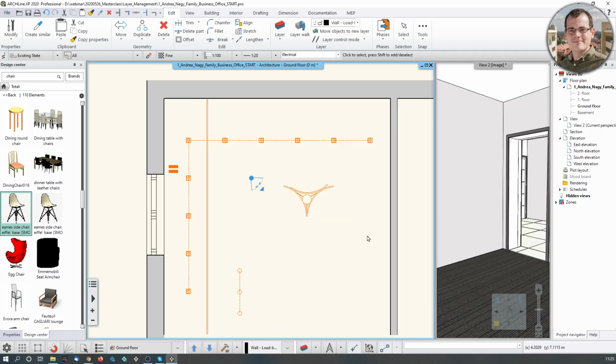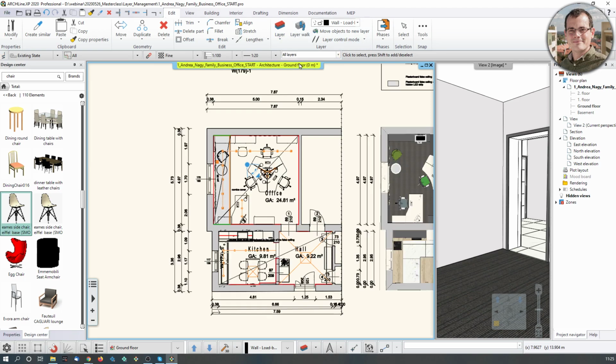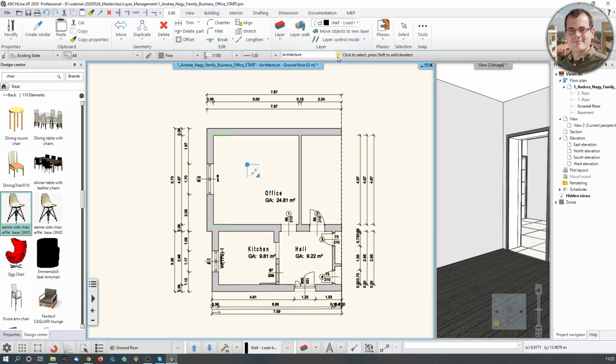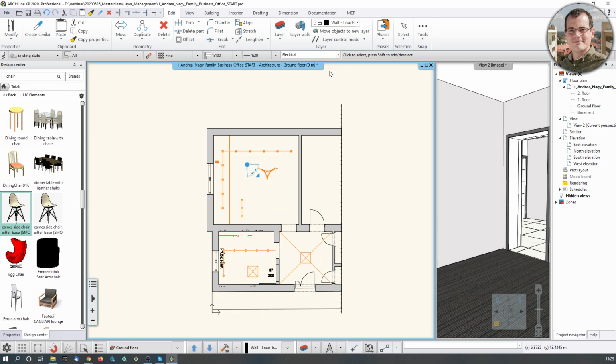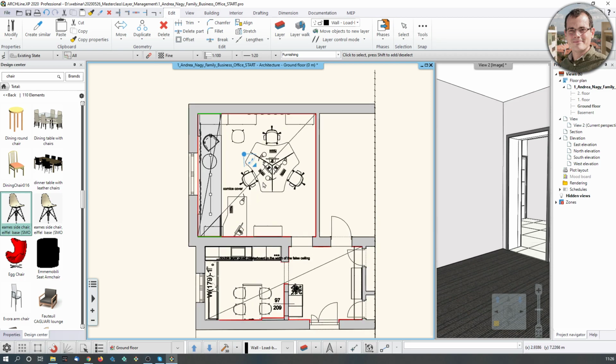And now what happened here is that I have in this list up here 3 or 4 versions of the same project. For example, I have all the layers enabled, I have architectural elements only, I have electrical elements only, and I have furnishing only. So with this very clever tool, well, as an afterthought, maybe I don't need the ceiling.